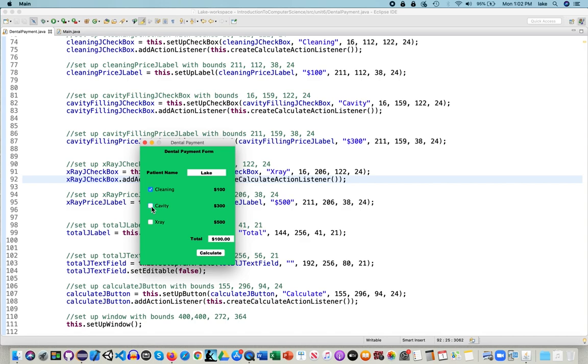Now at this point, you should say, wait a minute, we don't need this button. You are correct. Because if I click here, it's $500. If I say I want an X-ray and a cleaning, $600. Want cavity, no X-ray, no cleaning. And we can click these things however we want, and we don't need the button.